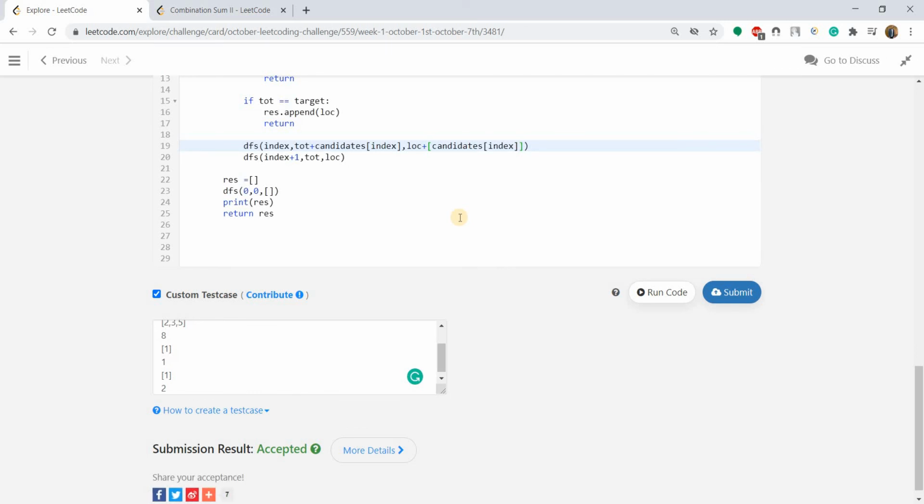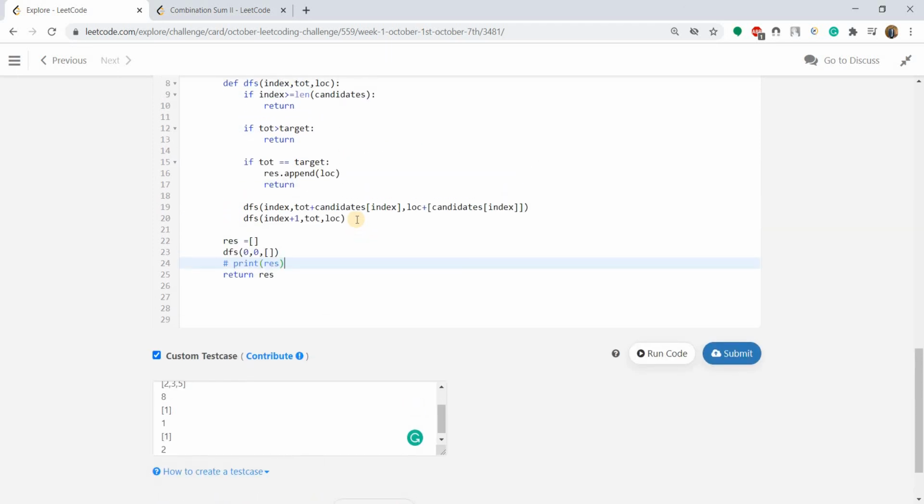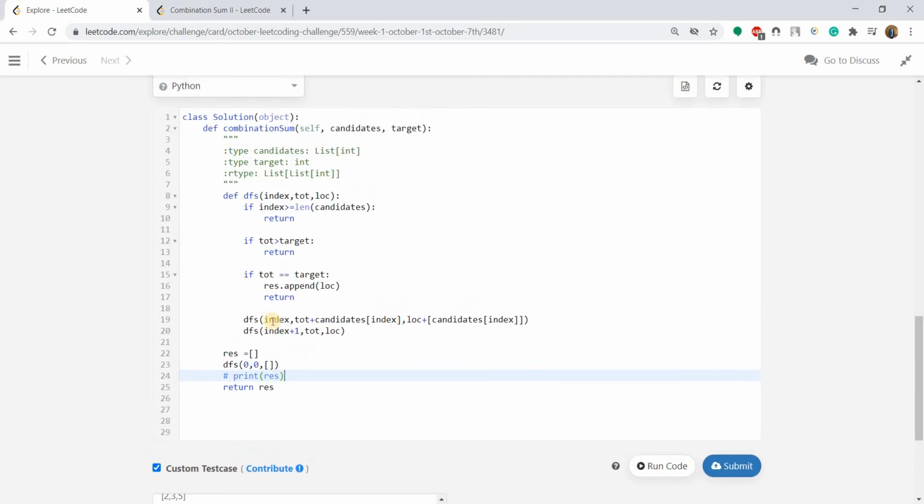Yeah, it got accepted. I know this is not an efficient solution, but this is O of 2 power n, exponential complexity, because every time you make two choices. So when you make two choices every time you recurse, it's 2 power n. This is the way I understood it, and I am trying to share what I have in my mind. So that is the solution.